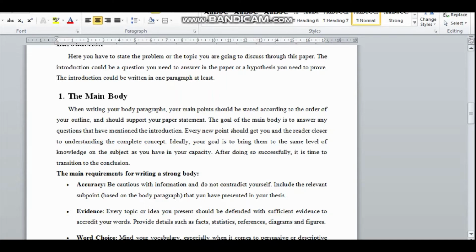Okay, you have to discuss the outlines, you have to discuss the objectives that you stated in the introduction. Every point you mention in the introduction, you have to discuss in the main body. Every question, every problem you stated in the introduction, you have to discuss in the main body. So the main body is the discussion of the outline of your main points that you mentioned in the introduction.